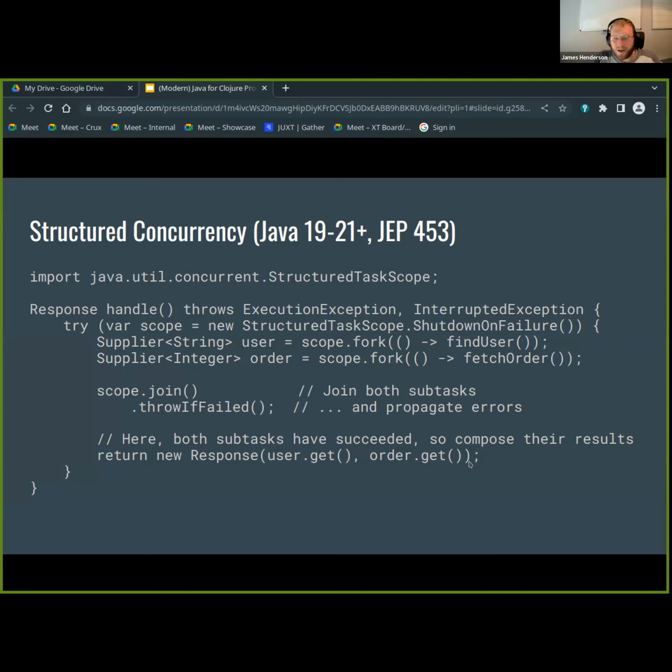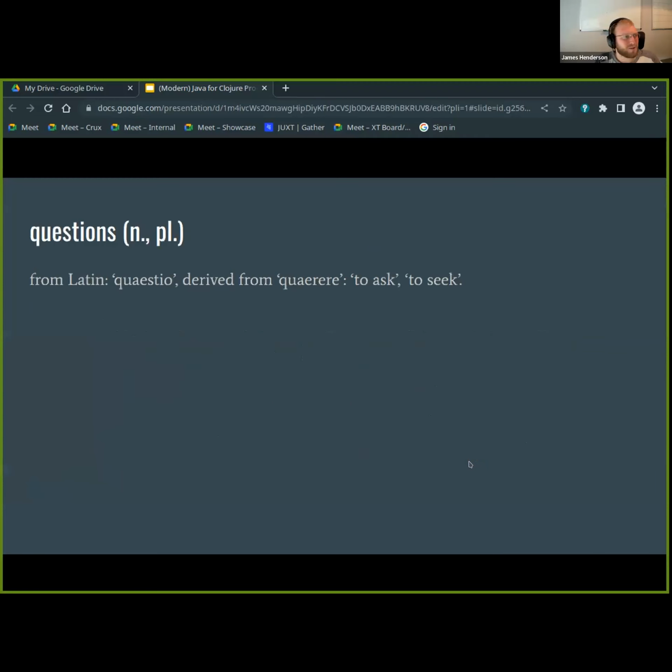All right, so it wouldn't be a Clojure talk if I didn't have at least one slide with some kind of dictionary definition or etymology on. And so I'll leave you with this one.